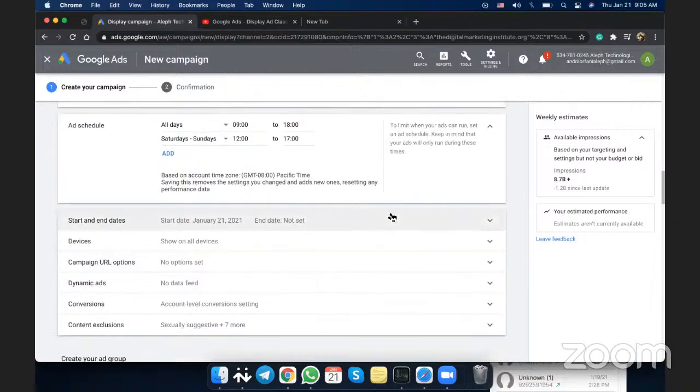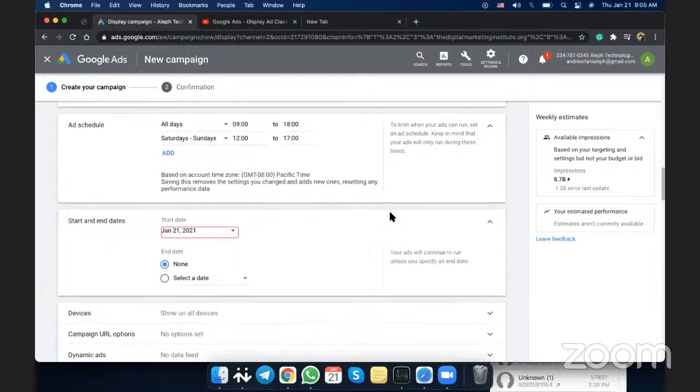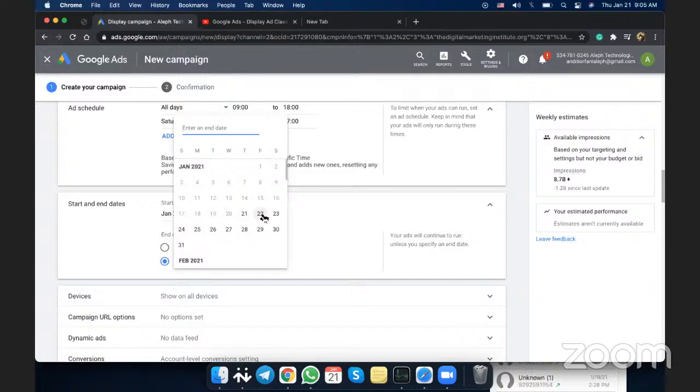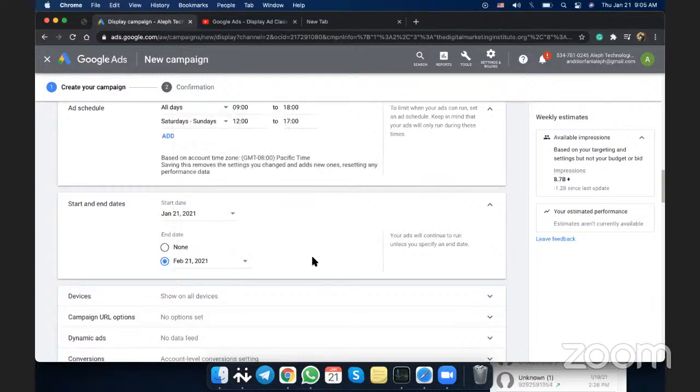Now, start and end dates. Pretty obvious, we just need to put a start date. If you put none, it means that the ad will be running indefinitely. It's going to take $10 each day from you, so we don't want that. Plus, we're just testing. In order for us not to forget, we can put, for example, 1 month. 1 month is enough for you to test any ad. You can even go with 2 weeks, but Google usually recommends 2 weeks to 1 month.